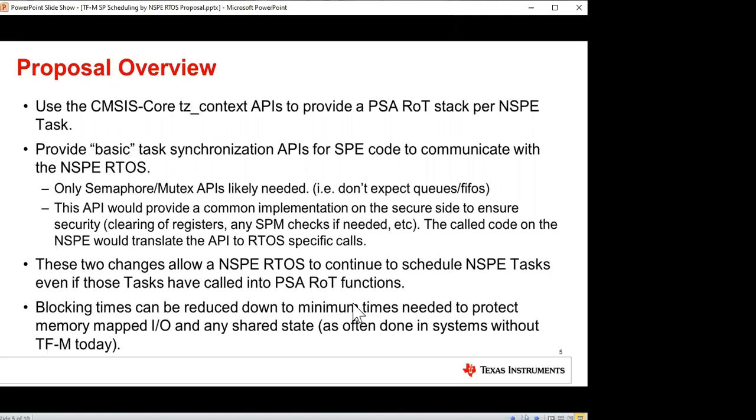Does that explain more about what you were looking for, or do you have further questions? Yeah. Thanks. I got more details. Okay. Well, that describes the first half of it. That's how the secure thread blocks using a non-secure primitive. But then how do we go about unblocking that thread?